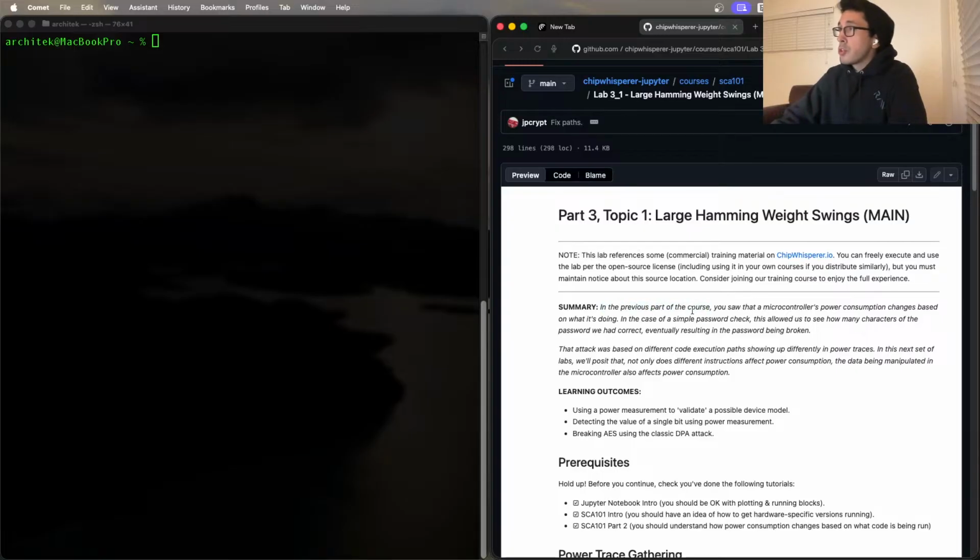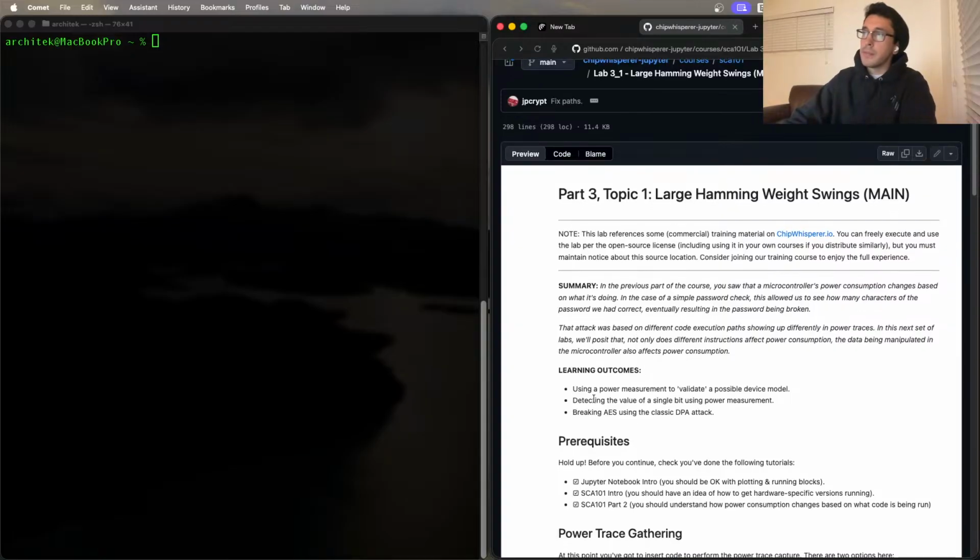In the previous part of the course, we saw that a microcontroller's power consumption changes based on what it's doing. In the case of a simple password check, this allowed us to see how many characters of the password we had correct, eventually resulting in the password being broken. That attack was based on different code execution paths showing up differently in power traces. In this next step of labs, we'll posit that not only do different instructions affect power consumption, the data being manipulated in the microcontroller also affects power consumption.